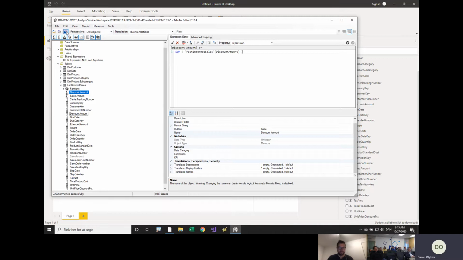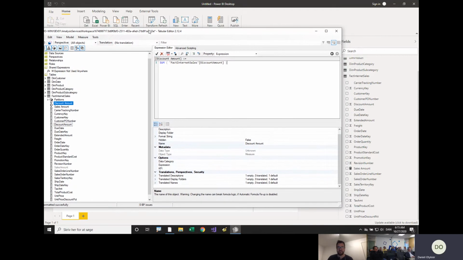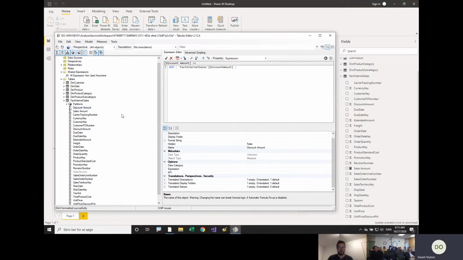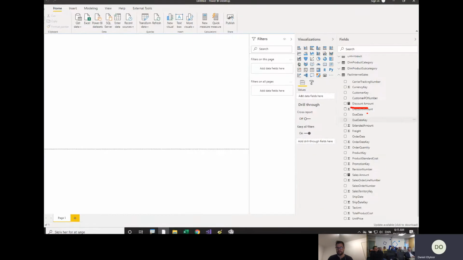So at this point, if we hit the save button, because we still haven't actually made any changes to the data model within Power BI Desktop. All the changes we've made are local to Tabular Editor. But once we hit the save button, we'll see that the field list in the background has been updated. So now we also see the discount amount measure.